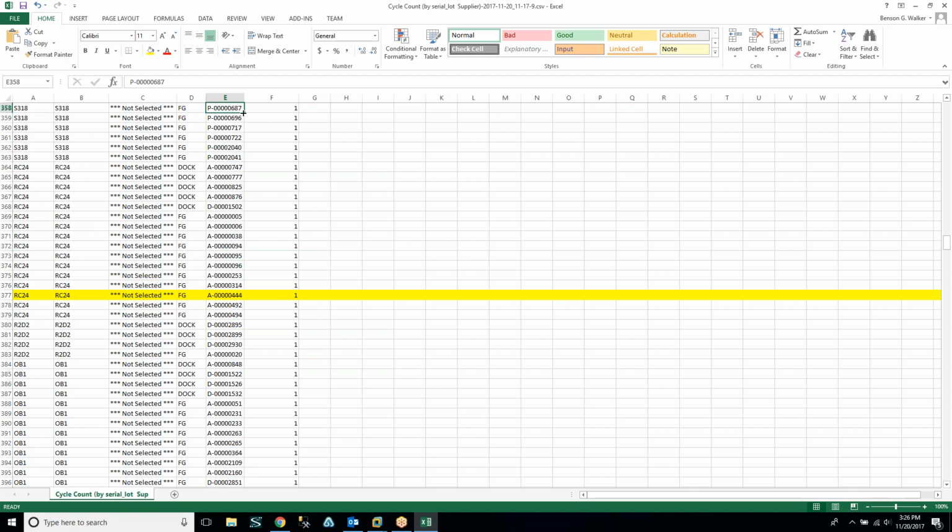So you get rid of them. You go into the direct issue screen, you look up the serial number, and you put it in the direct issue screen. Like if I wanted to get rid of this guy, I'll just show you what I mean.